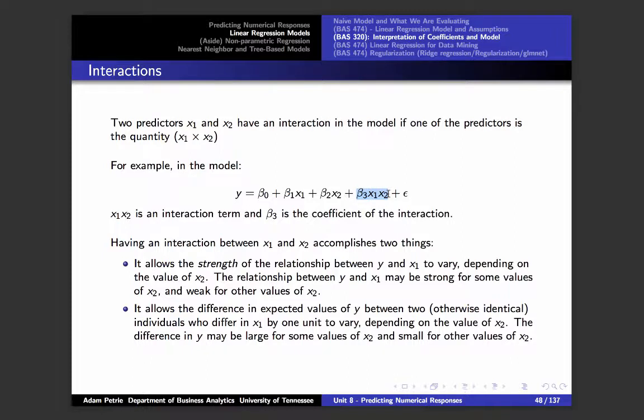And having that additional predictor allows us to accomplish a few really important effects here. Number one, it allows the strength of the relationship, say between y and x1, to actually depend on exactly what value of x2 we're talking about. For some values of x2, the relationship between y and x1 might be strong. For other values, it might be fairly weak.